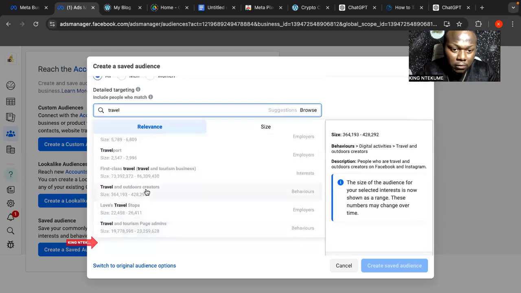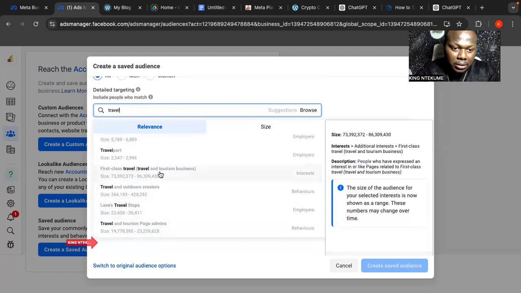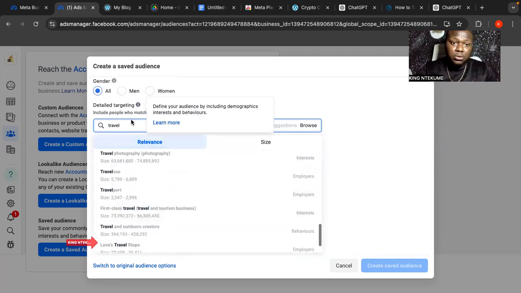Okay, travel and tourism, travel and outdoor creators. We've seen that. First class travel. Ooh, beautiful. First class travel, interest. So we're going to write it based on how it is here. First class travel, that's travel and tourism business. So we can include people that have this interest in first class travel, not just traveling, but that have interest in first class travel. You see the interests are still, at the end of the day, refined based on all the necessary stuff we are doing.